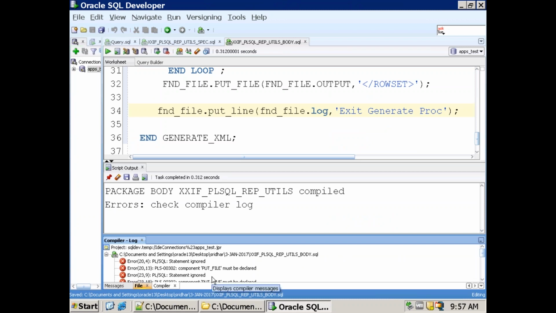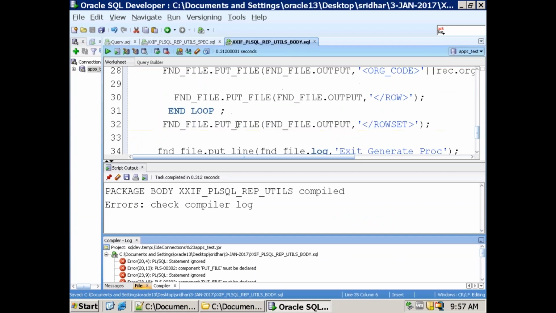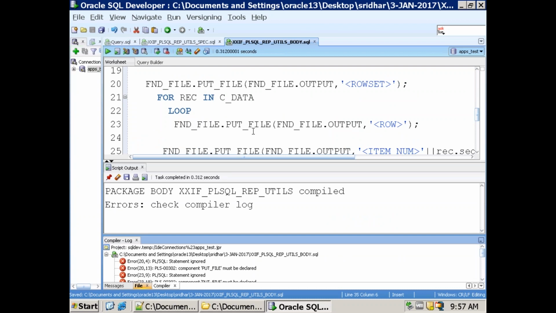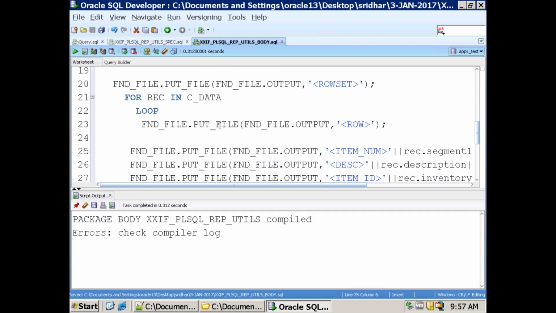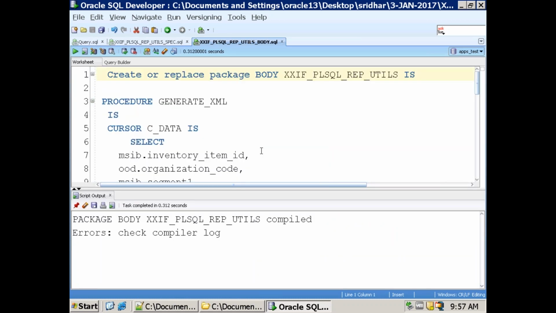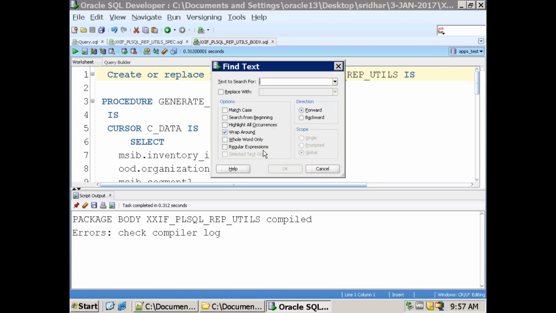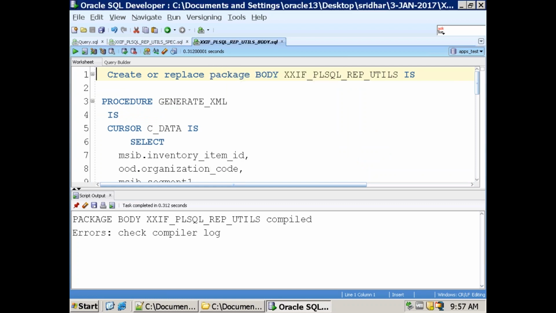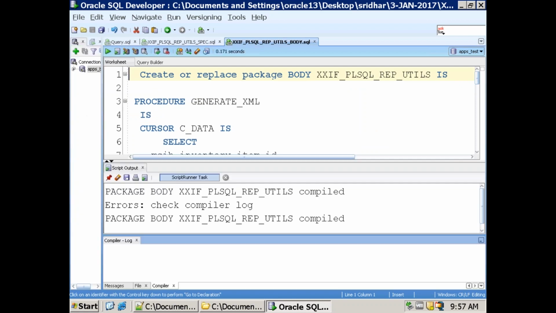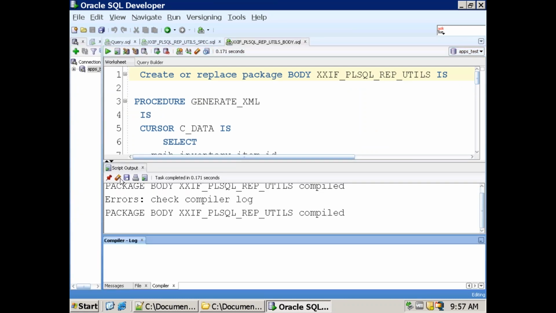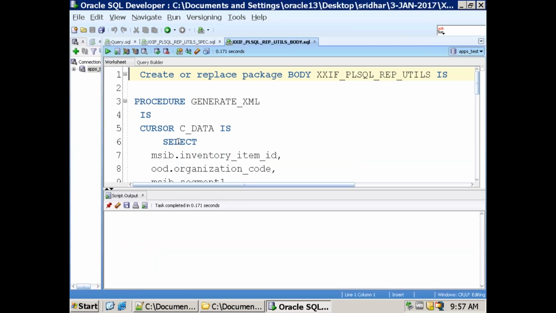Put underscore file, it's wrong. Line number 20, put underscore line, right? Everywhere I wrote it like this. Yeah, put underscore line. Replace with put underscore line. Okay, compile. Yeah, compile. Now what's next?